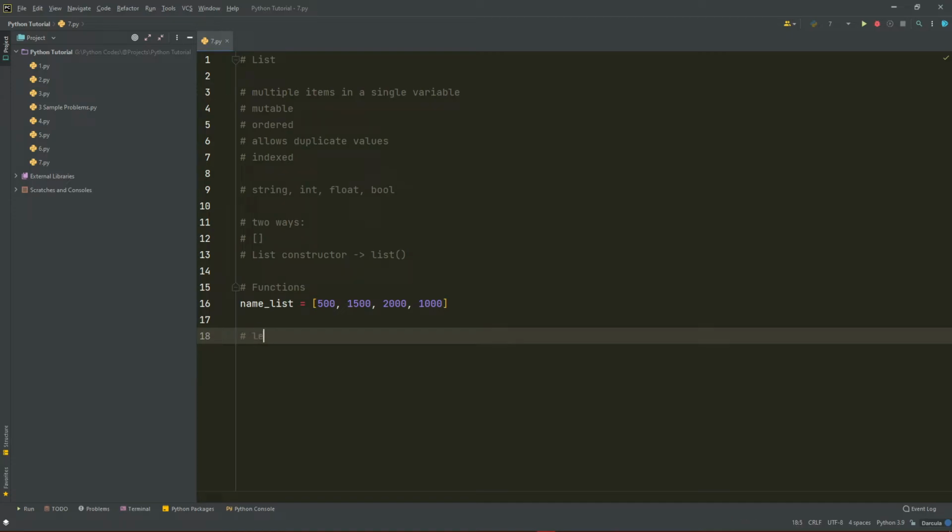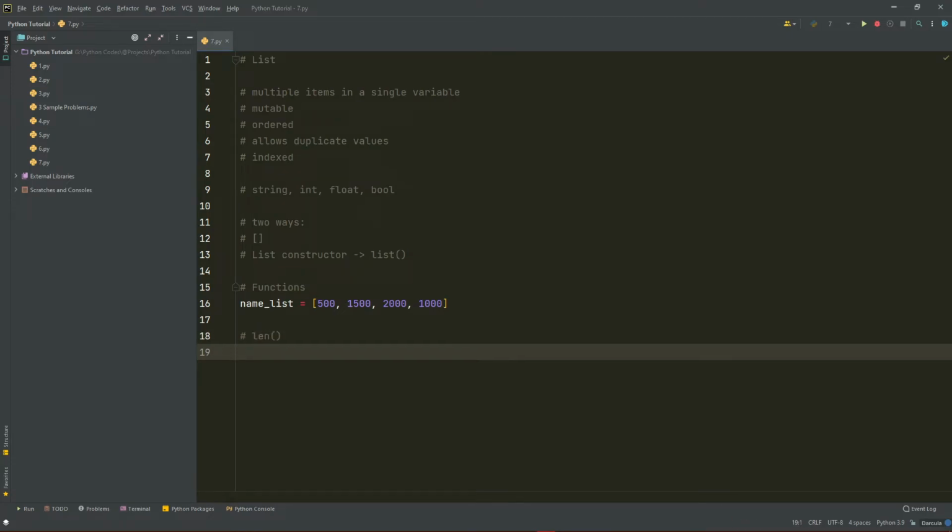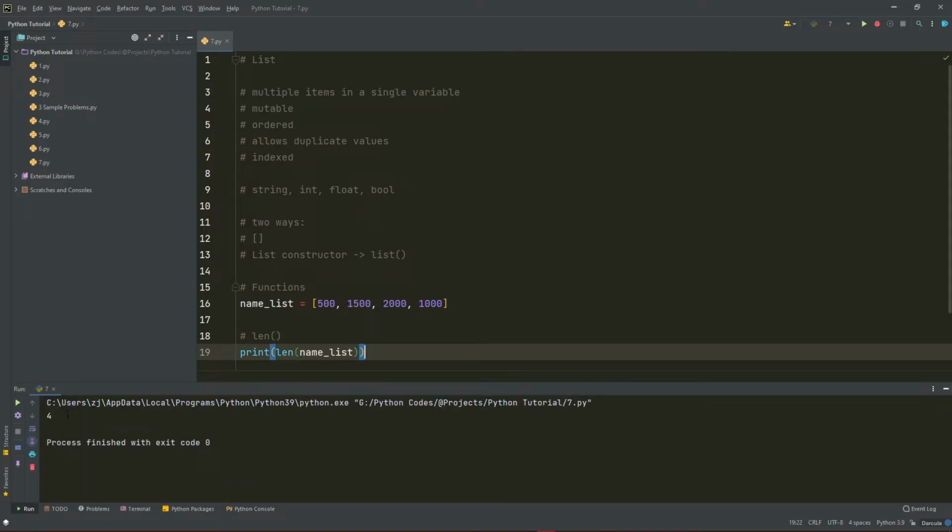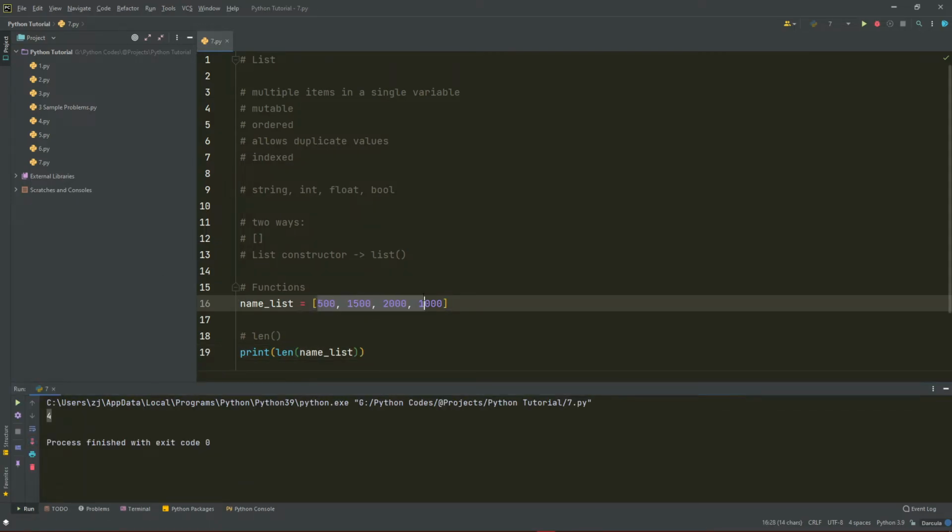Okay, so let's proceed to len. Now this is not a list function. It is actually a built-in function. You use this on every component in Python if you want to get the size of an iterable or the size of a string. We can directly print this in the print function. So we have len, and then here you pass the object that you want to get the size of. Here we're going to pass the name list. If you print this, it's actually 4 elements. So it is indeed 4 elements here.